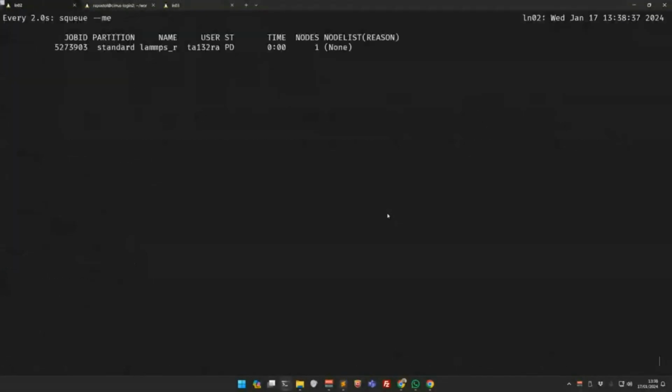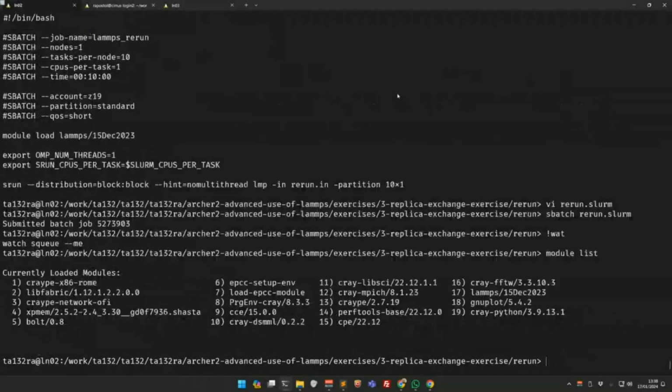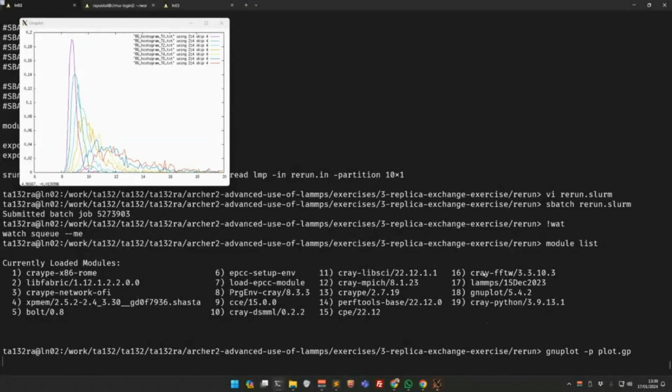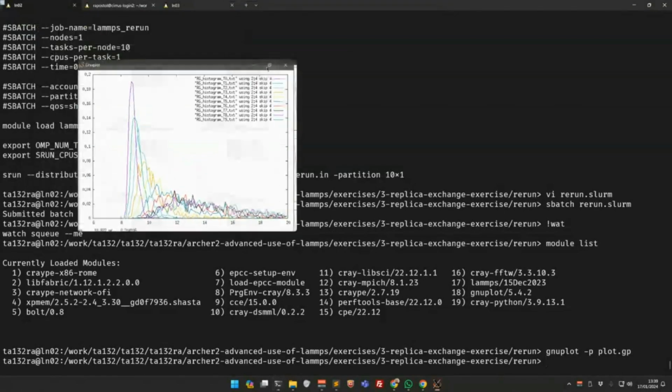So this shouldn't take long because, again, it's post-processing. It should be fairly quick. So let's see if I've got gnuplot. I do. So we can just use the gnuplot script that plots all of the temperatures at the same time.